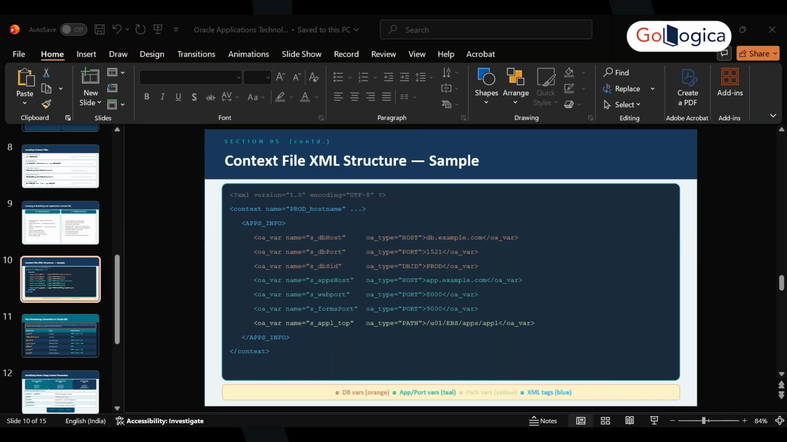This section stores the application tier configuration. Inside it, we will find multiple Oracle variables called OAVAR. This is one of the most important things, because in real life, what you will change is only the OAVAR values here, and then you will run AutoConfig.